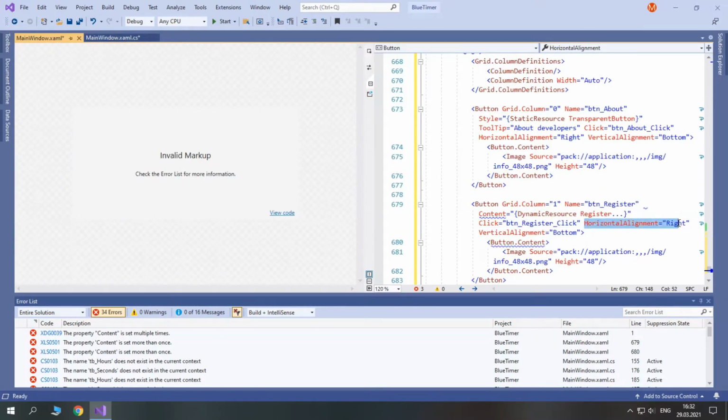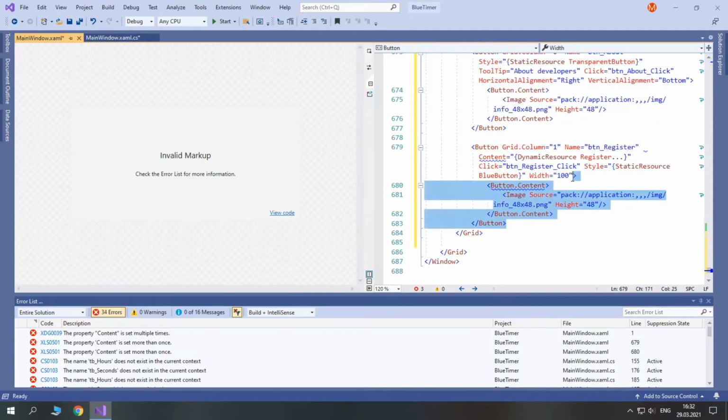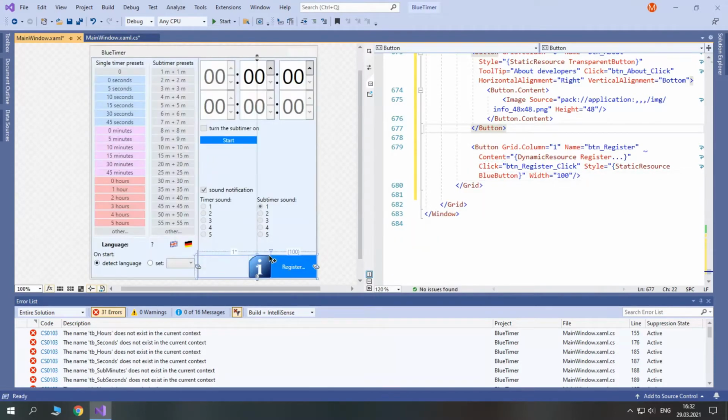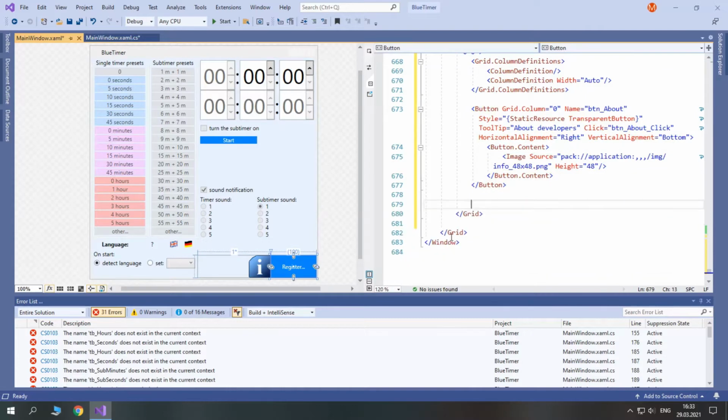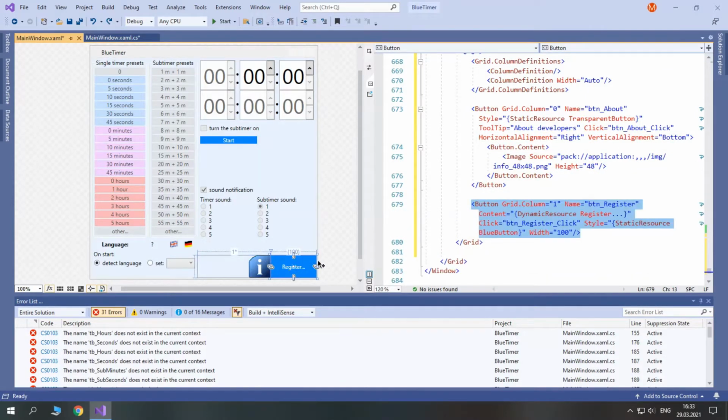Then we don't need horizontal alignment setting to right, and we don't need vertical alignment bottom, but instead what we do need is a style, but not a transparent button, and instead we'll use a blue button. Let's make its width equal to 100. It doesn't need an image, I guess. If our program is already registered, it will look like this, and if it is not, it will look like this. So now we are ready to go to our backend.